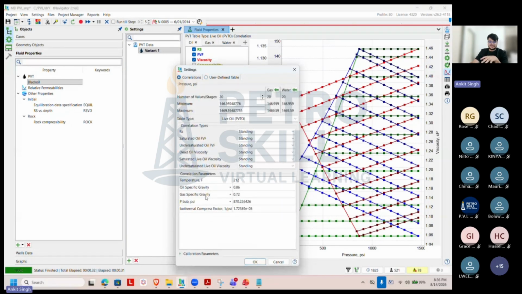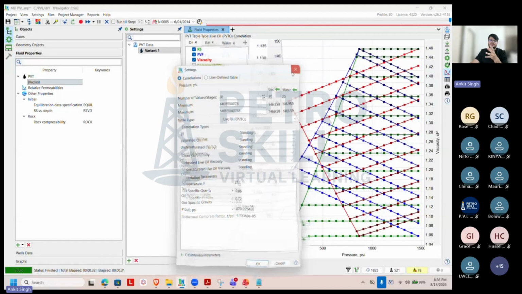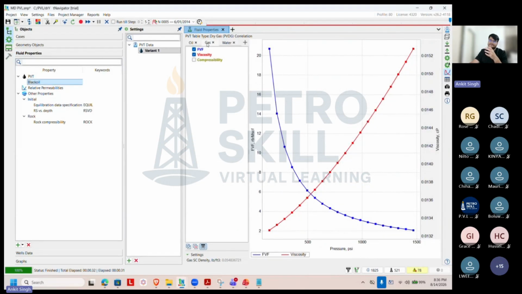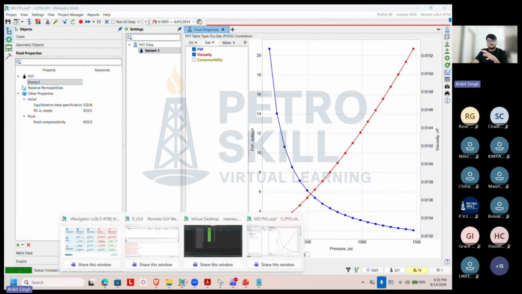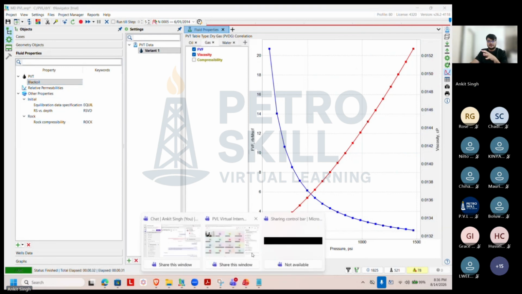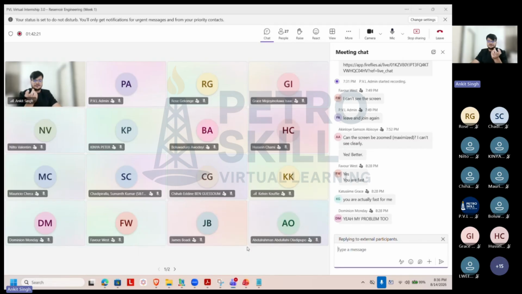Once this is done, similar to this, you have to build for gas also. And if you have any questions till now, you can just ask me. I'll answer. If it is still fast, you can just let me know, or you want me to go slower.